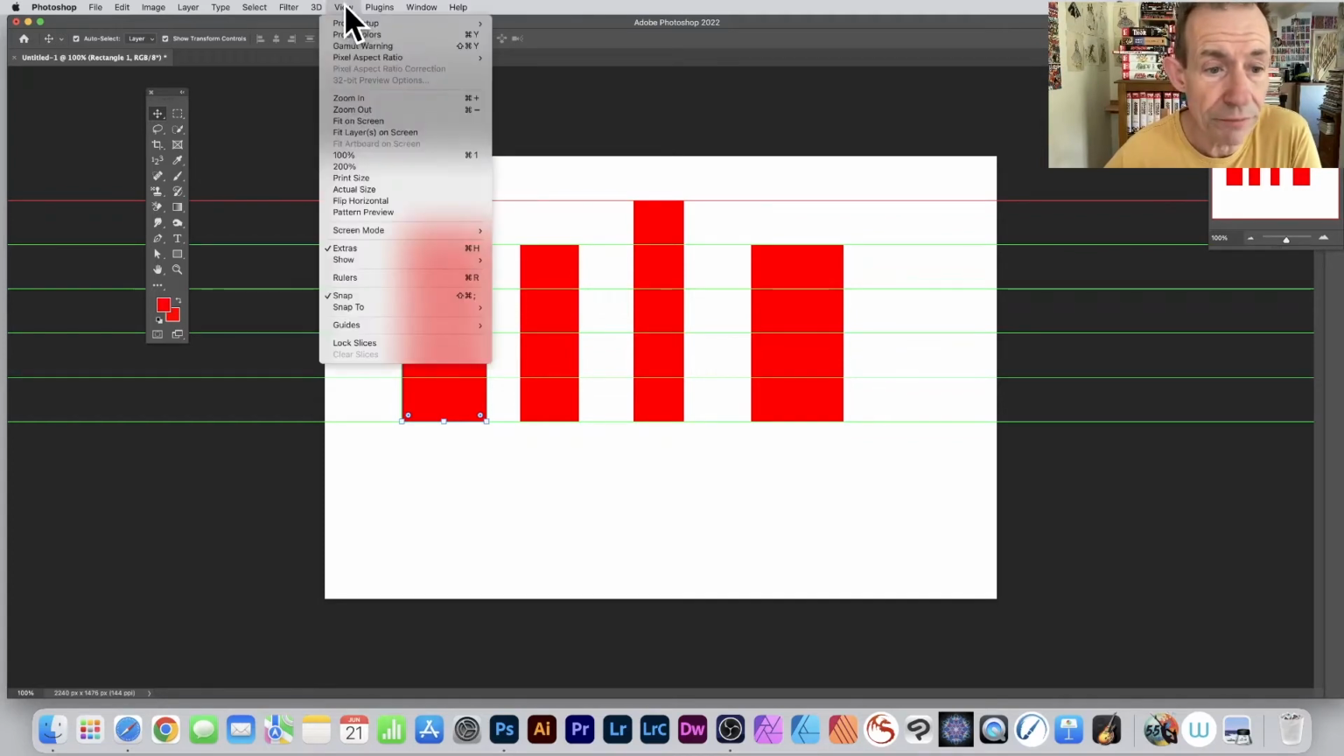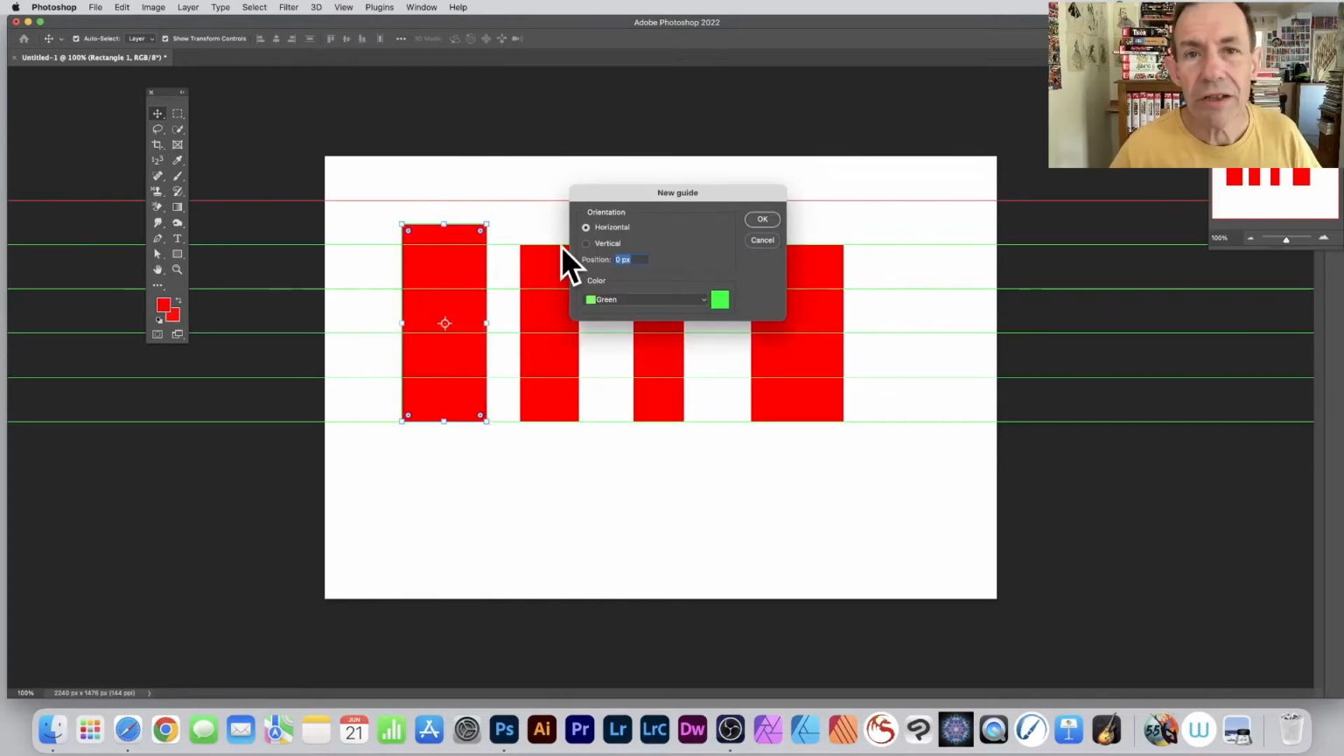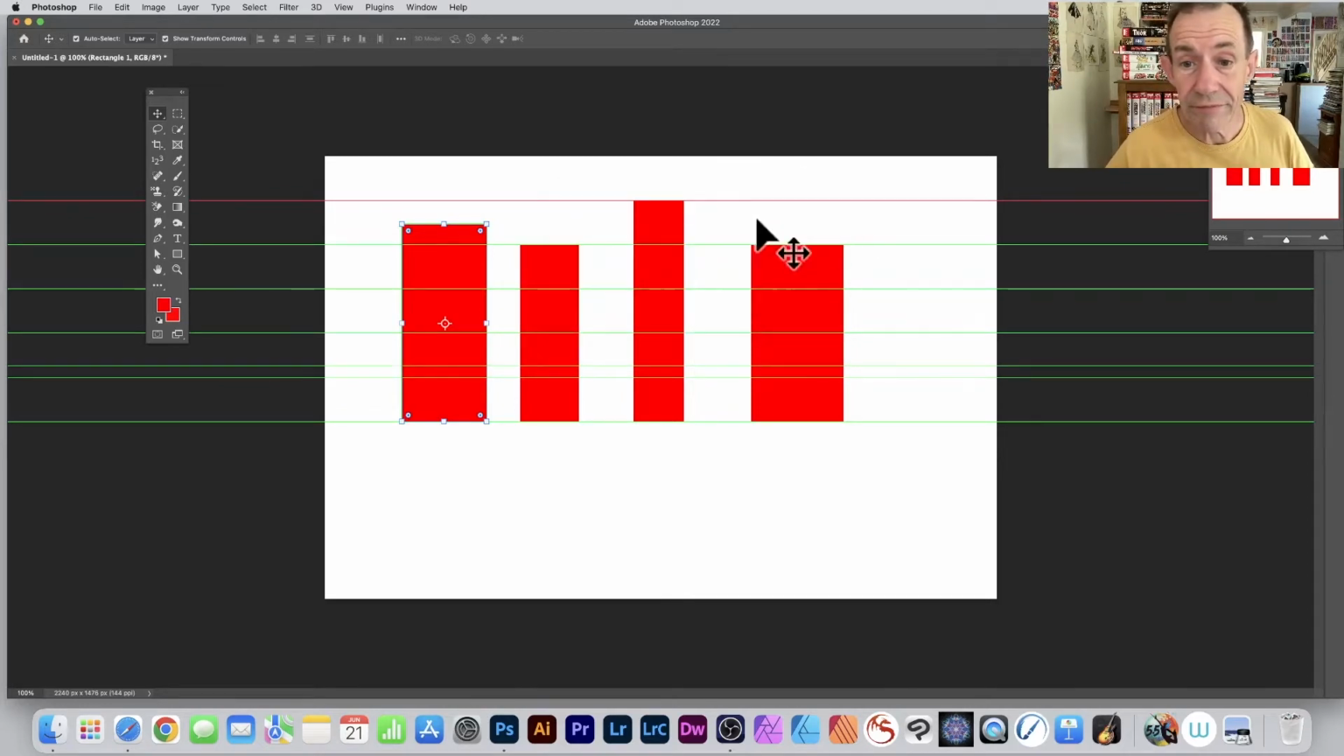Go to View, down to Guides and New Guide. There's also a shortcut, Command or Control 0, which makes it super quick. Click there. You can create horizontal as well as vertical guides. You can see horizontal there, and you can also enter a position. By default 0, but you can enter say 700 and then click OK. And that will create a green guide. That was the colour of the guide.